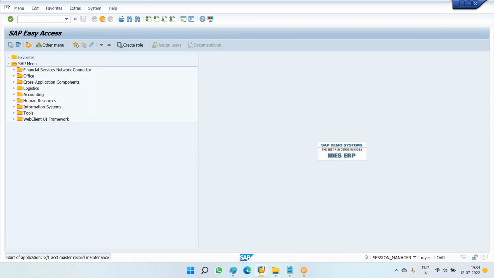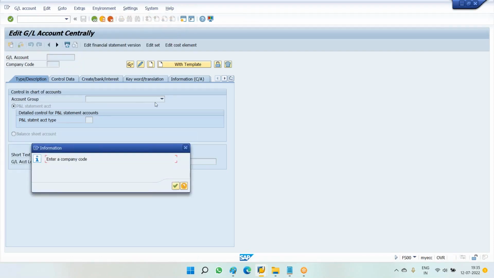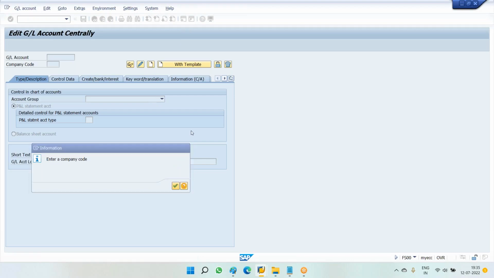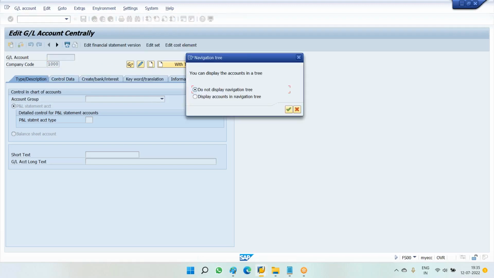FS00 is the T code for GL account creation. See, normally the system will show the screen like this, but go to environment settings, hierarchy display. We have to enter the company code. Okay, enter some company code, 1000 company code. Click settings hierarchy. What am I doing?